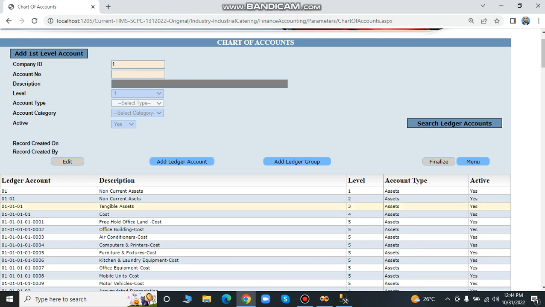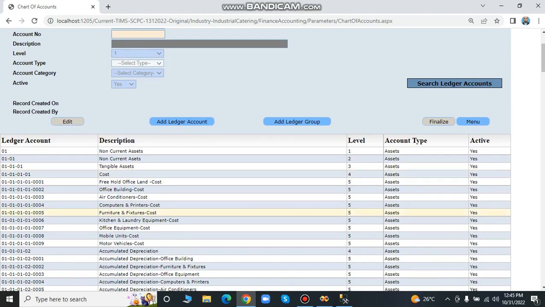So let's see. The chart of account can be defined at 5 different levels. We have 5 levels, as in SAP and Oracle. If you use the 5 levels to generate the chart of account, your company is totally open to make the network of the chart of account.